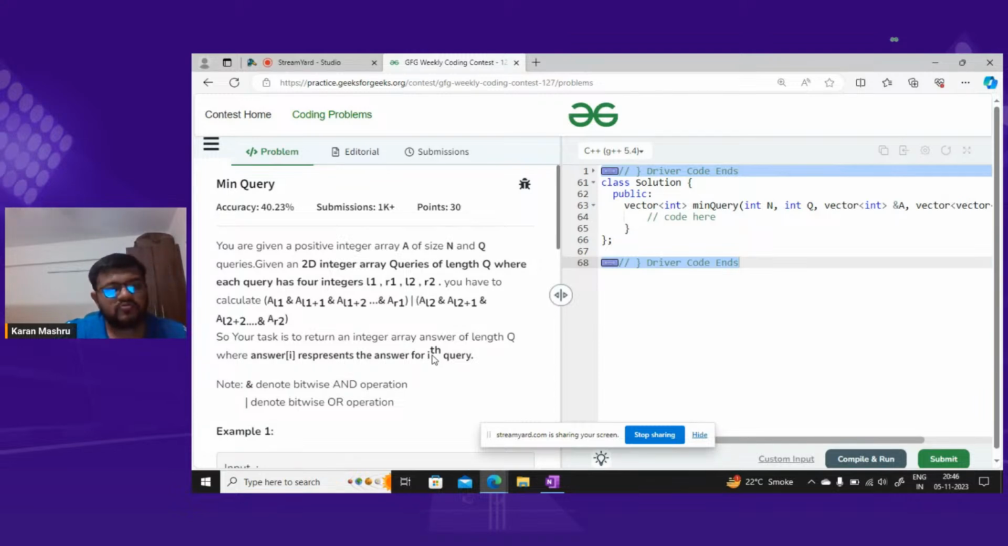So let's go through the question line by line. You are given a positive integer array A of size n and q queries. Great. Given a 2D integer array queries of length q, where each query has four integers L1, R1, L2, R2. You have to calculate A of L1 and A of L1 plus 1 and A of L1 plus 2 up to and R1, and do an OR operation of this complete value with A of L2 and A of L2 plus 1 and up to A of R2.